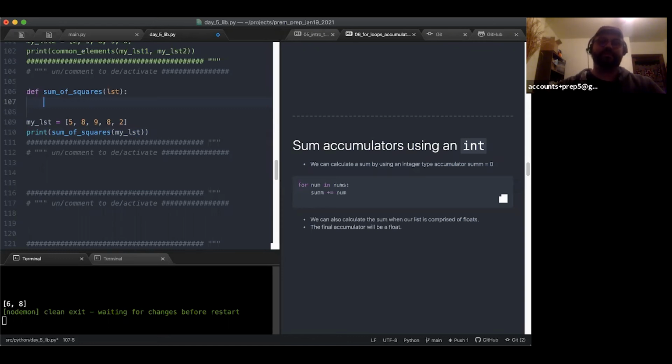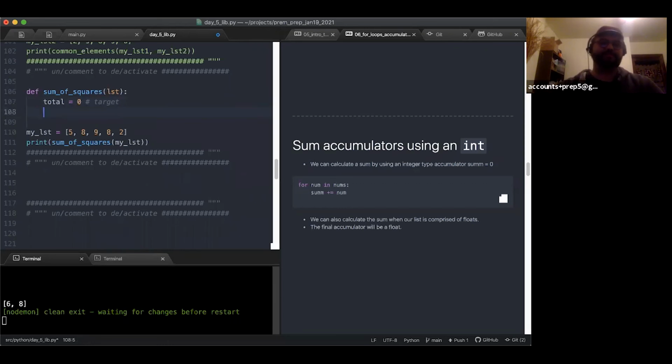Let's call this now. I could call it sum. You don't really want to call something sum because there's a built-in function called sum. You don't want to override it. It's a bad practice. So I'm going to call it sum underscore. Actually, I'm going to call it total. And we'll just start total at 0. This will be our accumulation target. That's what we're targeting for accumulation.